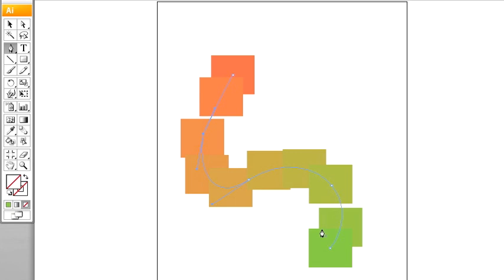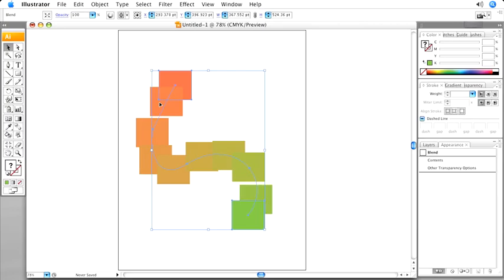And as we've seen all along here, at any time I can go and grab my black arrow tool, highlight the entire blend, go back into my blend options, add in more steps or specify some distance or whatever I'd like to do to my blend. So there's a few quick examples of creating some basic blends here.